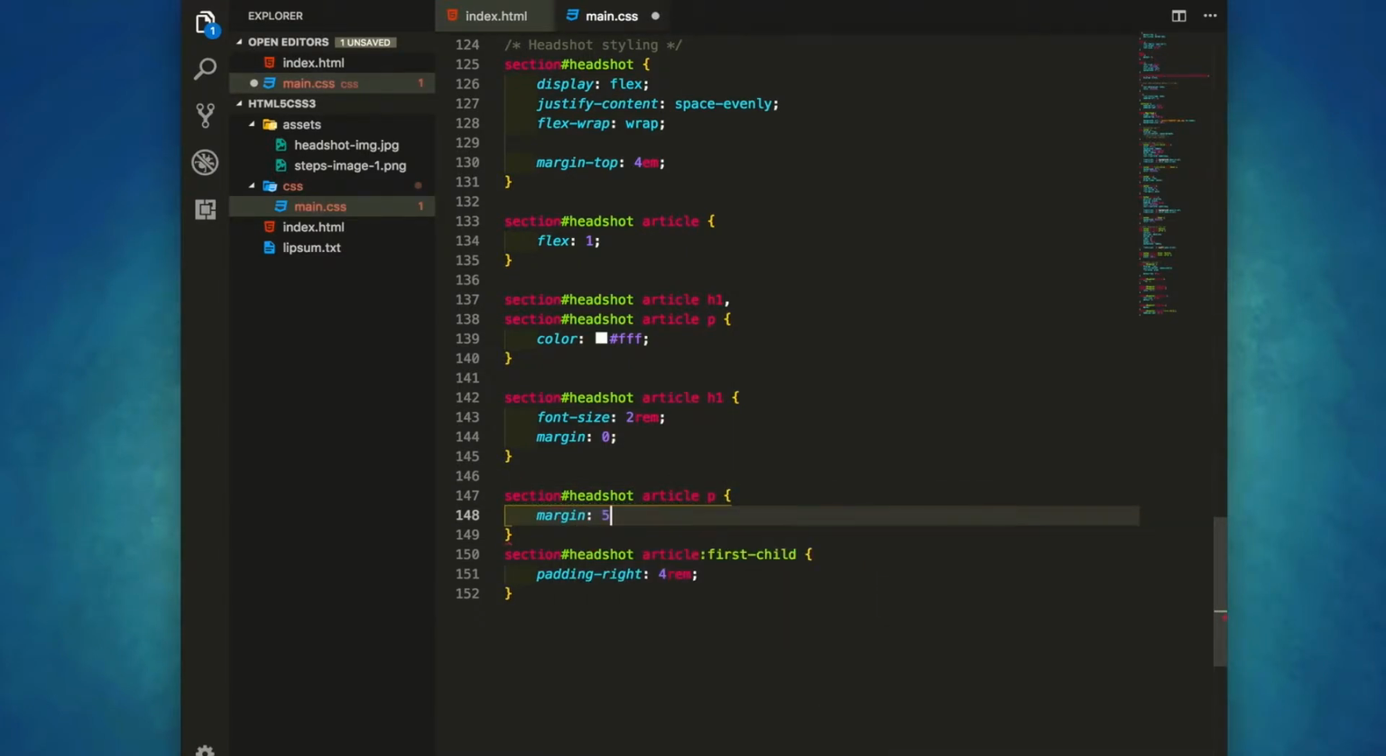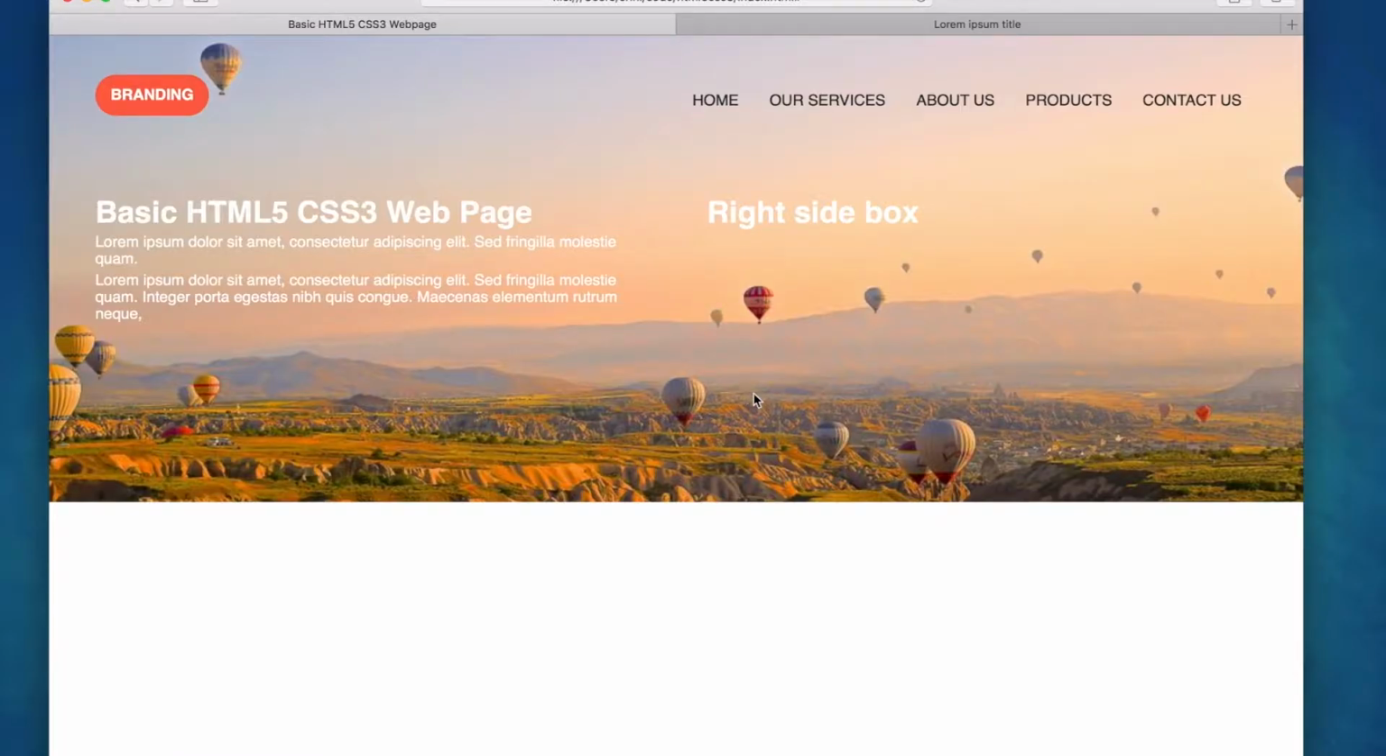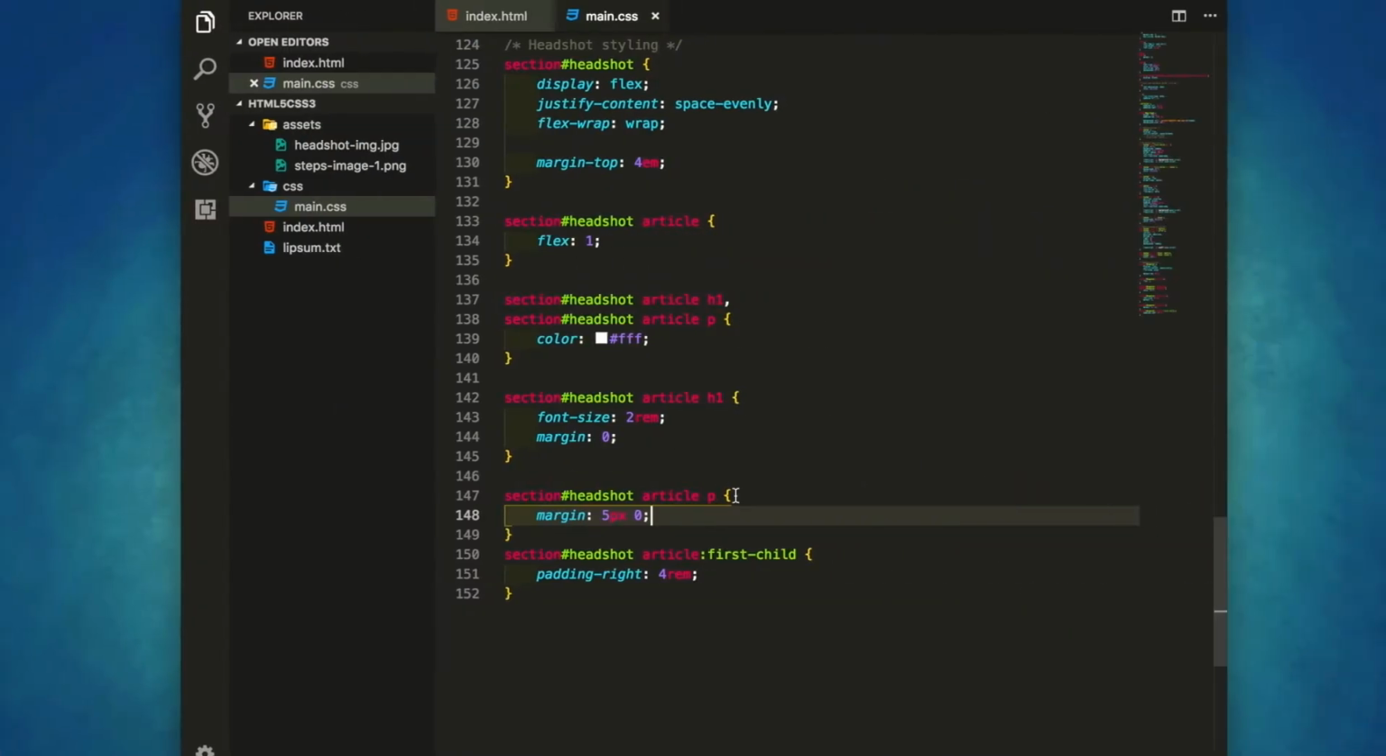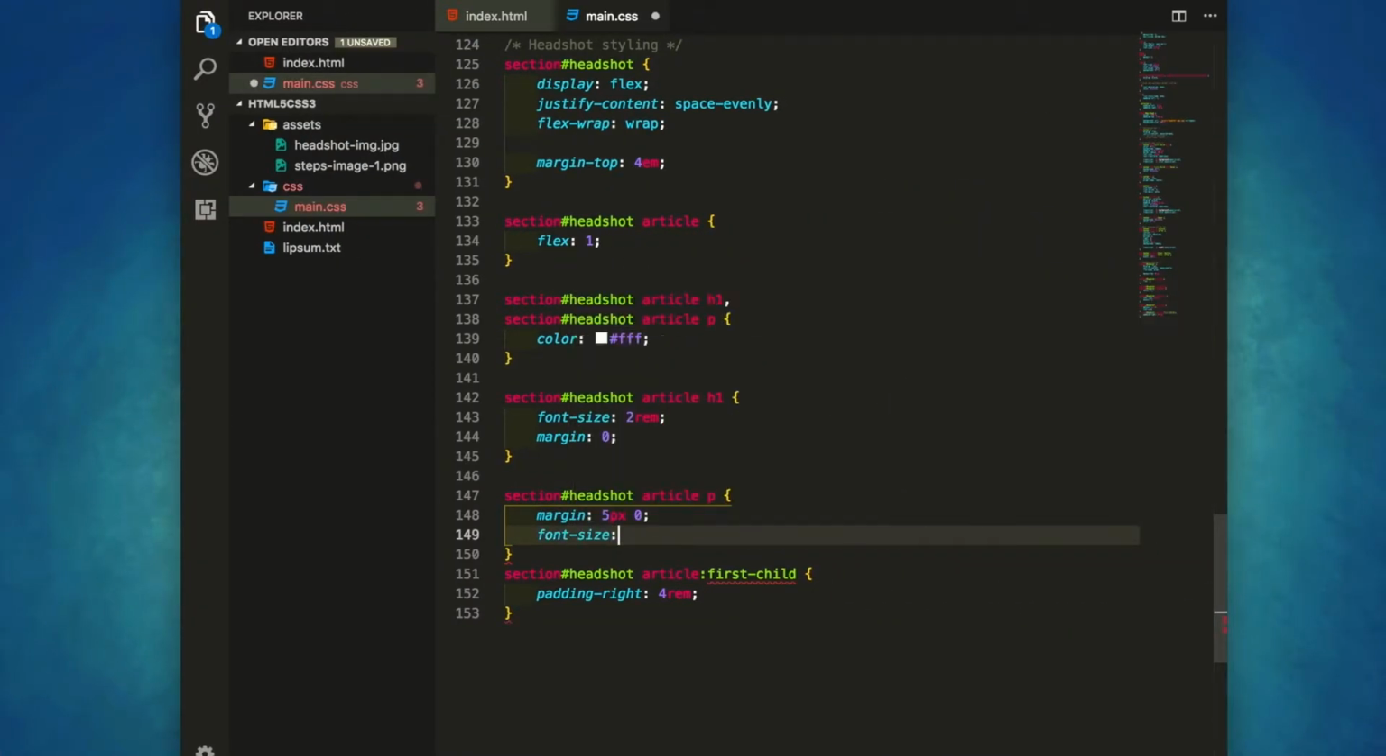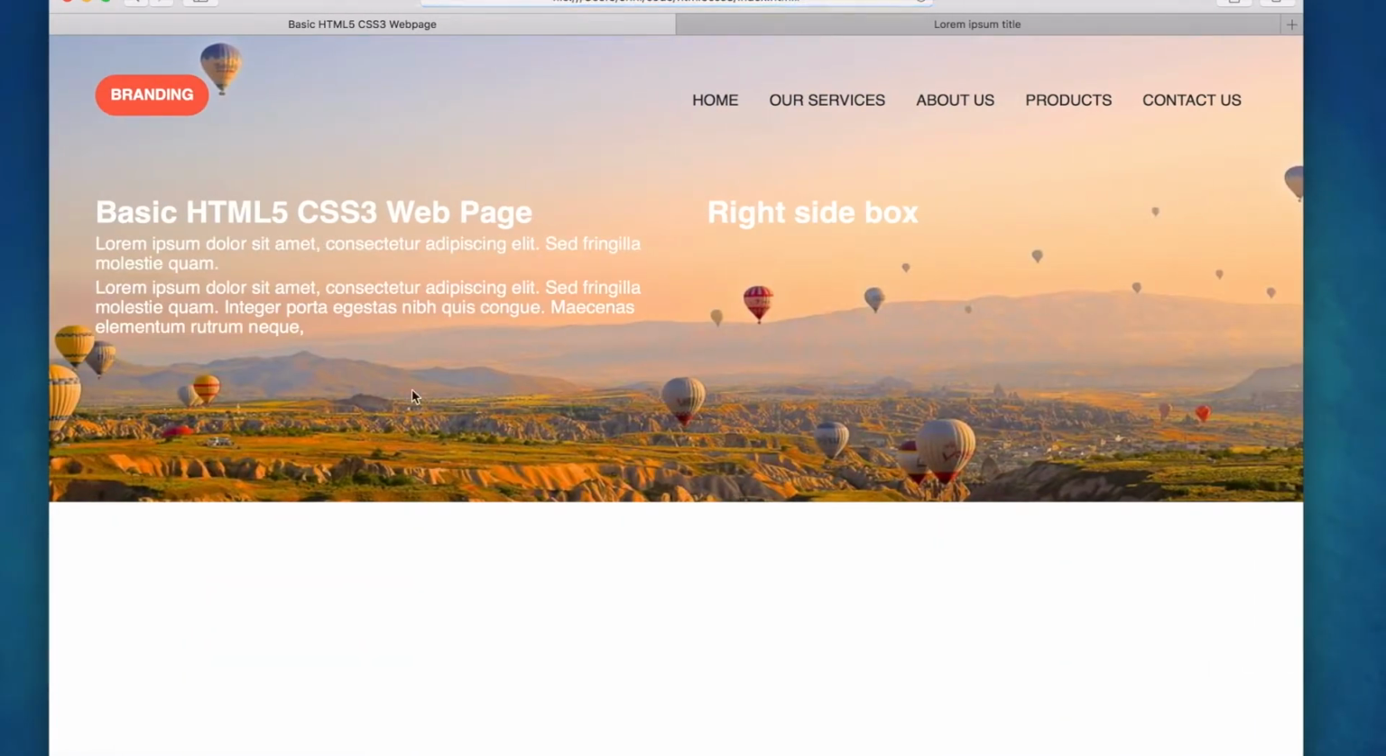Margin top 5 pixels, 0. Okay, now this one looks good. Let's play with the font a little bit. Right, so we have kind of a hero text and then some information about the hero text and then more information about our hero text.